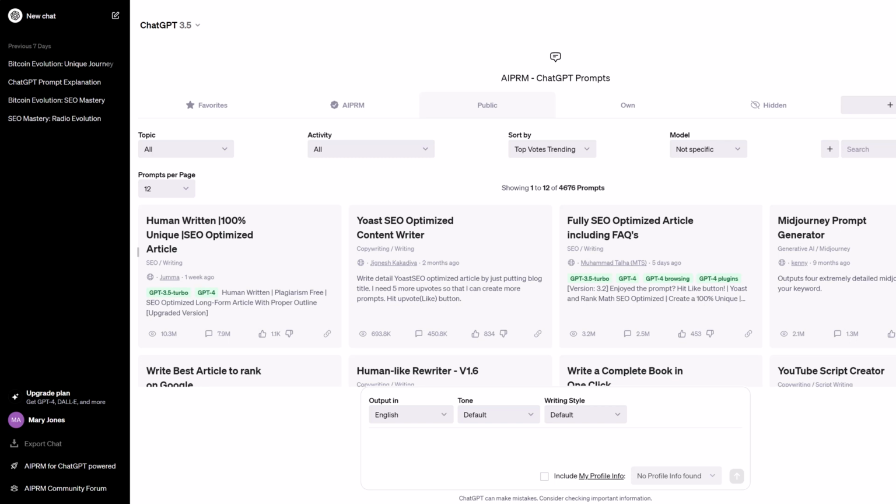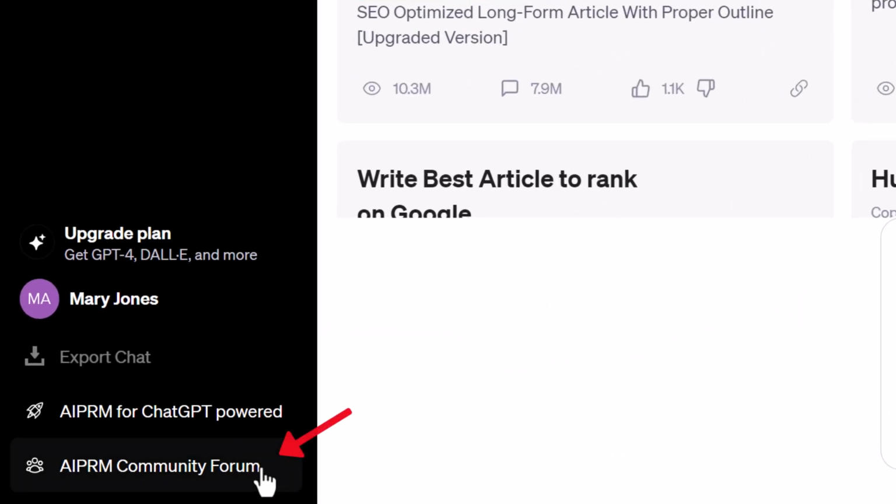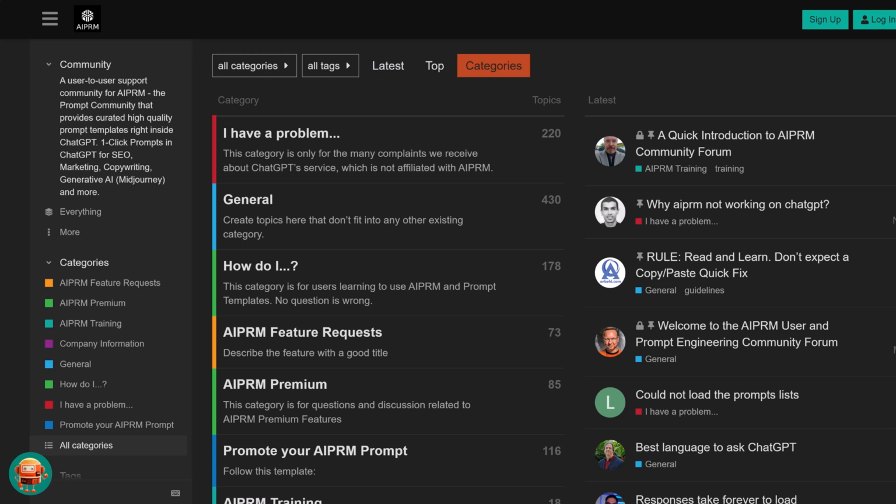Here's an overview of the AIPRM dashboard. I'll show you 5 key areas. If you ever get stumped or want to learn more about AIPRM, go to the bottom left corner and click the Community Forum link. Ask a question or search the posts. It's a great learning resource.